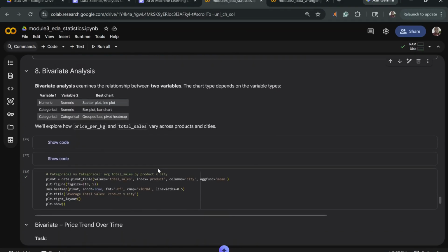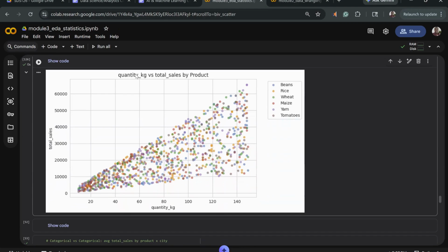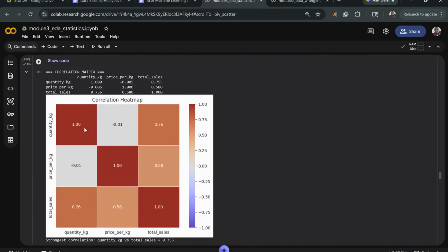Now, bivariate analysis. Bivariate analysis is examining the relationship between two variables, like we did for Pearson correlation. We try to check two variables and how they relate to one another. If we are comparing two variables that are numerical and numerical, we use scatter plot or line plot. So we are comparing quantity kg versus total sales. Here we see that it has a positive correlation, as we have seen here. Quantity and total sales, positive correlation.